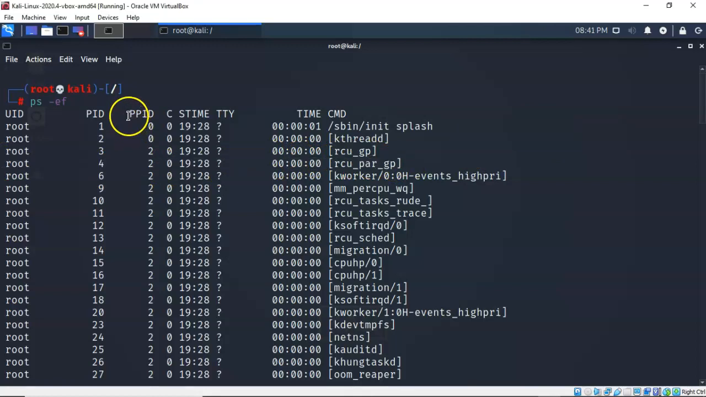Now the next one is the parent process ID. So we see that some of these processes are running under a different process. And the C stands for CPU usage. The S time, that's the start time for that process. And the TTY, that just stands for the user terminal that spawned the process. System processes will show a question mark. So that's just a system process.